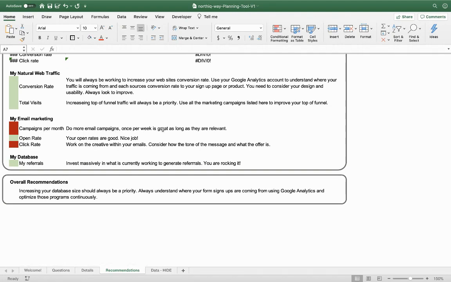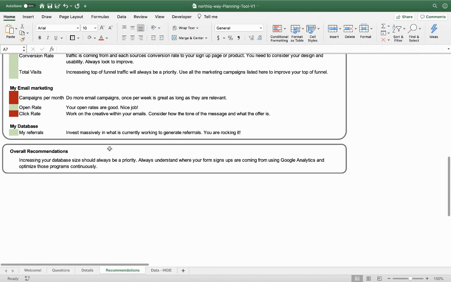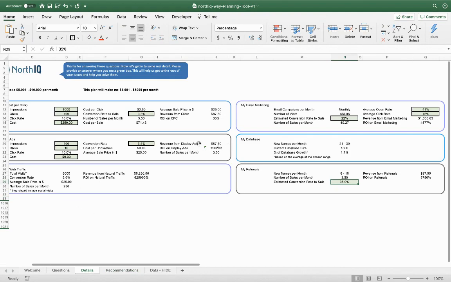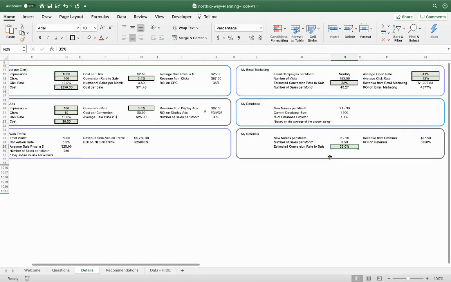Consider doing more email campaigns. Once per week is great as long as they're relevant. Your open rates are good, nice job. Work on the creative within your emails. Consider the tone of the message, because your click rates are a little low. So this gives you some practical, tactical things that you can do with this. And we think that some of these things, especially when you start to figure out what the ROI of an email is, considering an email takes you about an hour, all you really have to do is consider what you're paying a person on average, and that will help you figure that out.